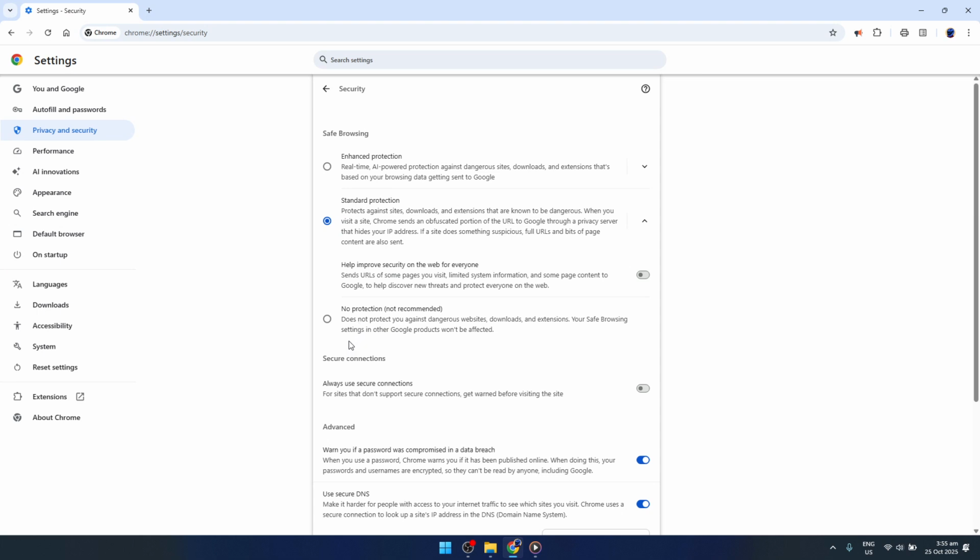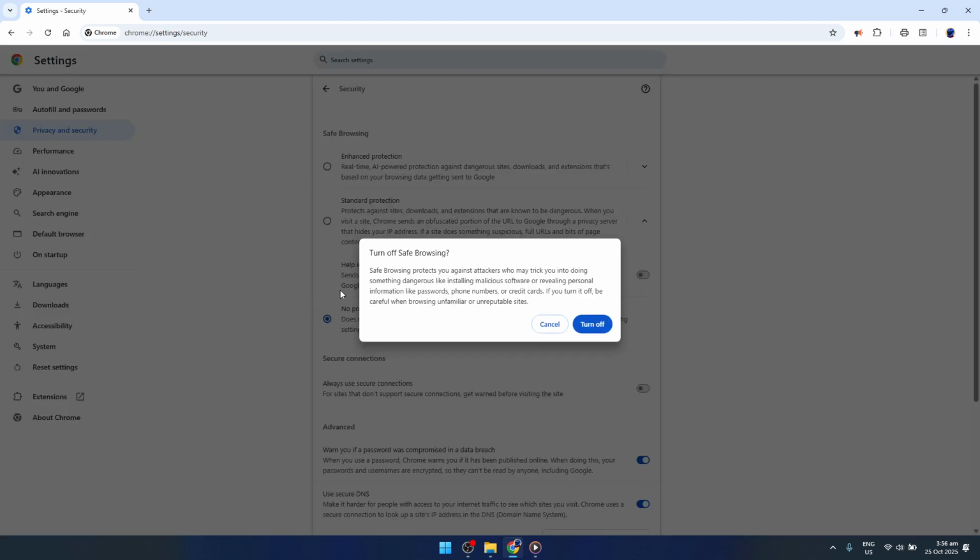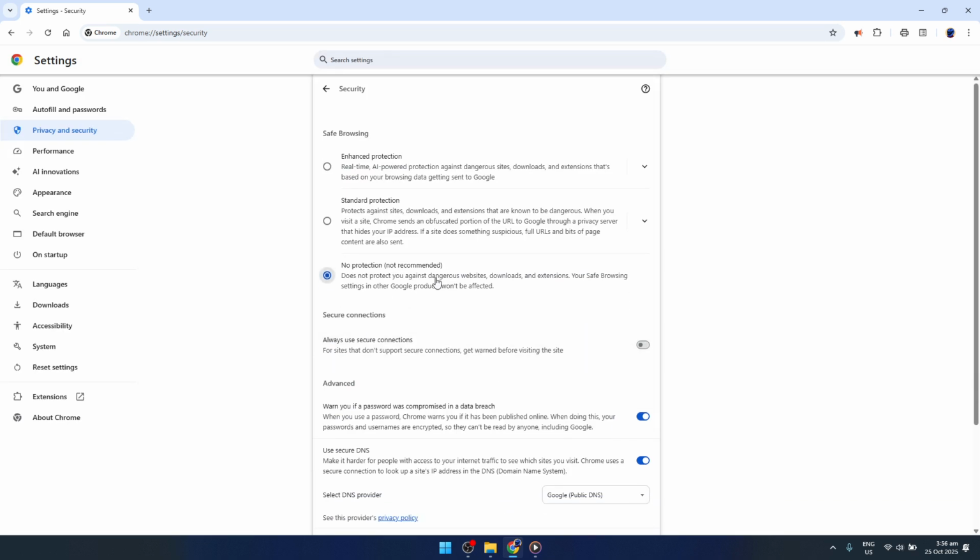browsing. Now, under the Safe Browsing section, you'll see a few options designed to protect you from dangerous sites and downloads. What you want to do here is select the option that says No Protection. It's important to mention that this is not recommended for everyday browsing as it removes your shield against potentially harmful websites and downloads. However, for the sake of downloading something that you trust and is being blocked, we will temporarily turn this off.